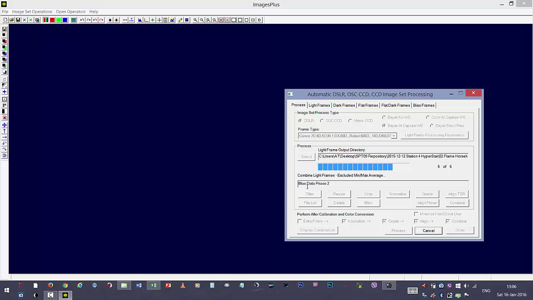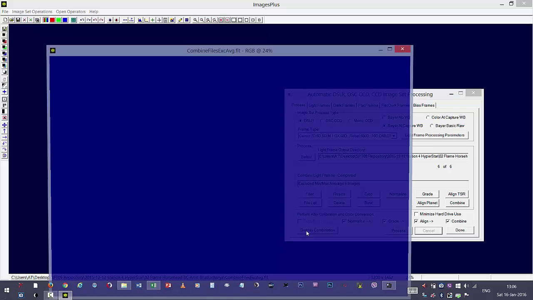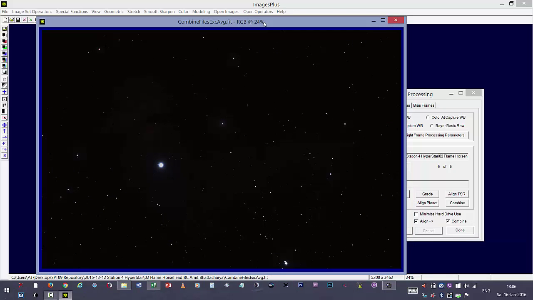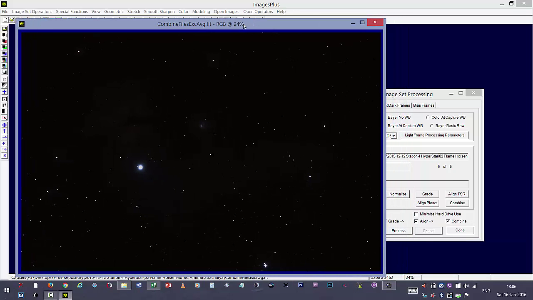And now finally all the operations are complete and one single image has been made, which you can display by pressing this display combination button. So this is now the stacked image. Now you will wonder why you can't see anything in this image. There is no Flame Nebula or Horsehead Nebula visible in this image. It's almost totally black. That is because the image is not stretched.